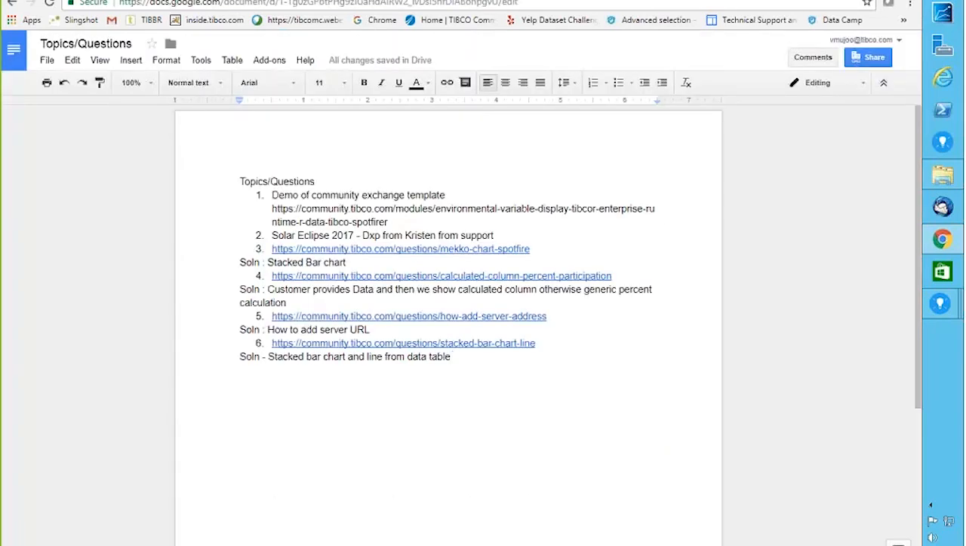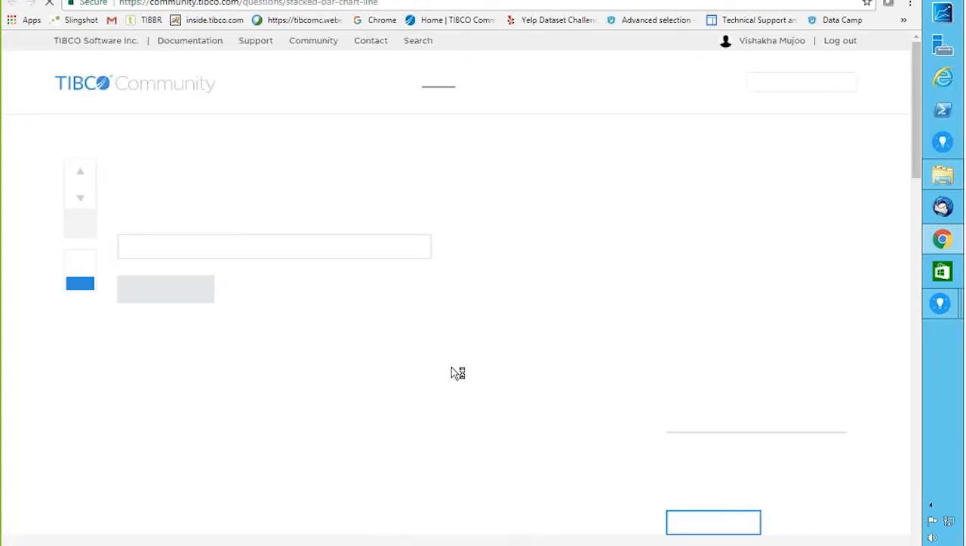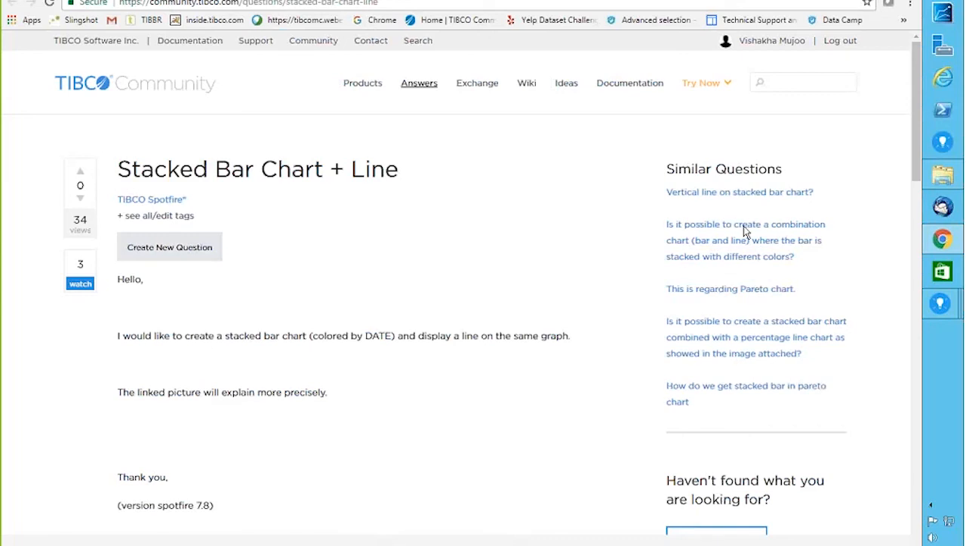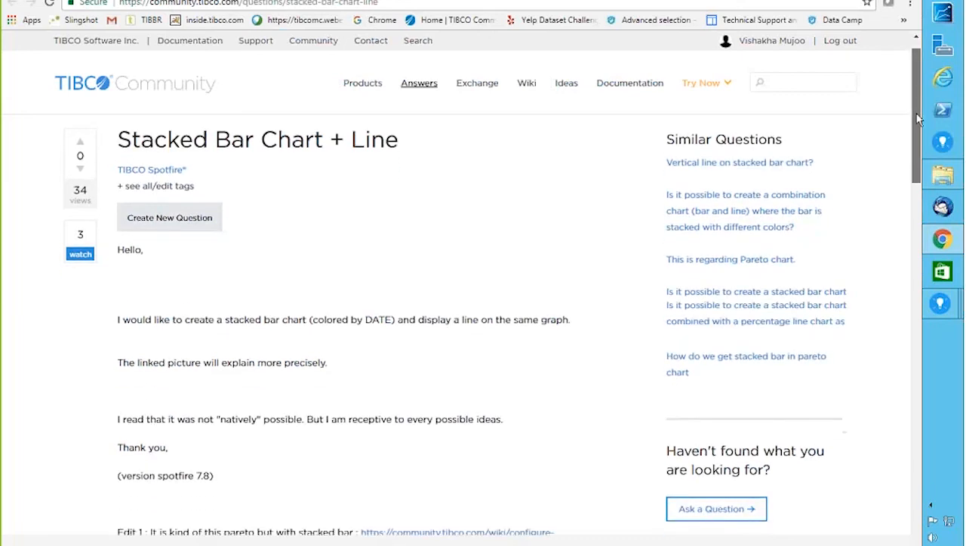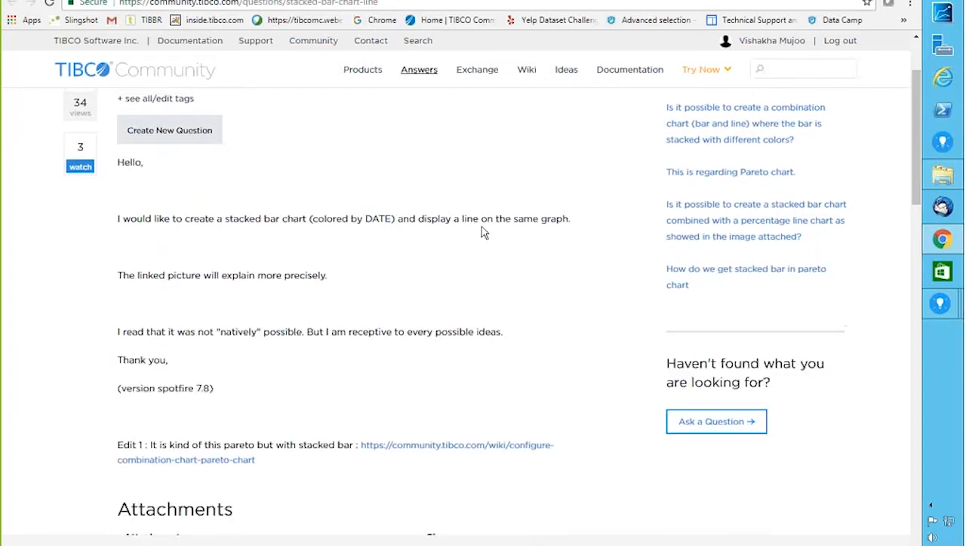Then there is another question about stacked bar charts and a line. So if I click on this, this would be the last question we will be taking for today, unless there is something from the chat panel, which we will take. The question is: I would like to create a stacked bar chart colored by date and display a line on the same graph. The linked picture will explain more precisely. I read that it was not natively possible, but I'm receptive to every possible idea.